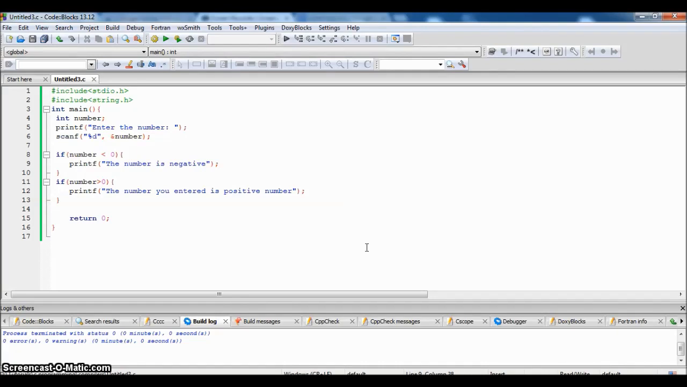So in the last video we have seen how to write the if statement. The same program we will write using if condition and else condition. See in line number 11 we have written if number is greater than 0. So instead of that we can just use the keyword else. So what we are telling the system is, if number is less than 0, print the number is negative, else print the number you entered is positive number.